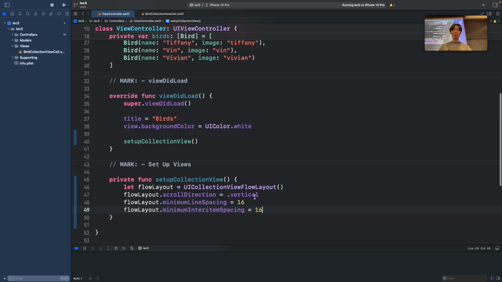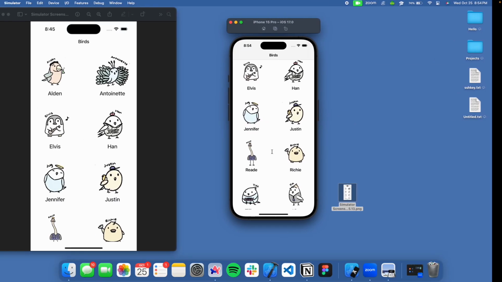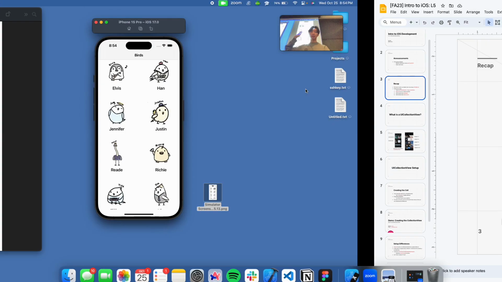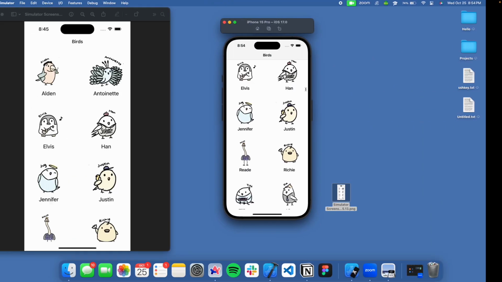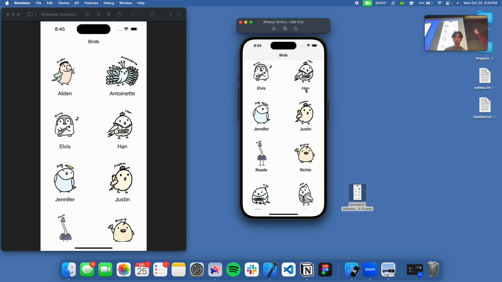To be honest, I don't remember which one was for the top or bottom. I believe the actual interline spacing is, if you go back to the collection view here, if you see the spacing between the rows, that is the minimum line spacing. Whereas the inter-item spacing is the spacing between each item in that row. So minimum line spacing specifies how much space you want between each line of your collection view, or in other words, each row. However, the minimum inter-item spacing specifies the spacing between each item in that row.